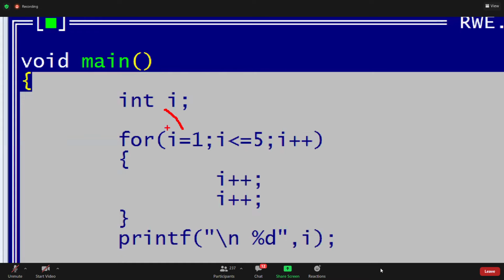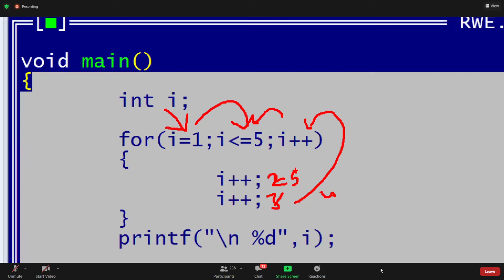I is 1. 1 less than or equals to 5. I plus plus 2. Again I plus plus 3. Again I plus plus 4. 4 less than or equals to 5. Again I plus plus 5. Again I plus plus 6. Again I plus plus 7. 7 less than or equals to 5 is false. It comes outside. I value 7 will be printed.